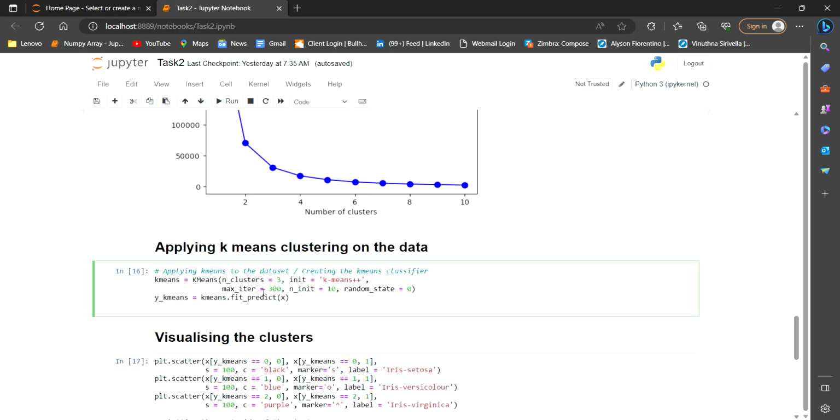The n_init parameter is set to 10, indicating the number of times the k-means algorithm will be run with different centroid seeds. The final result will be the best output based on the inertia. The random_state parameter is set to 0, which ensures reproducibility by fixing the random seed for the centroid initialization.